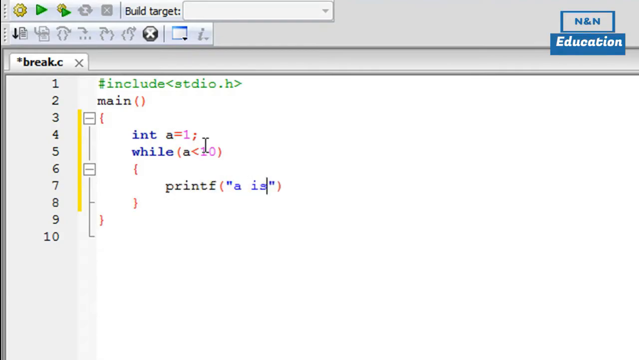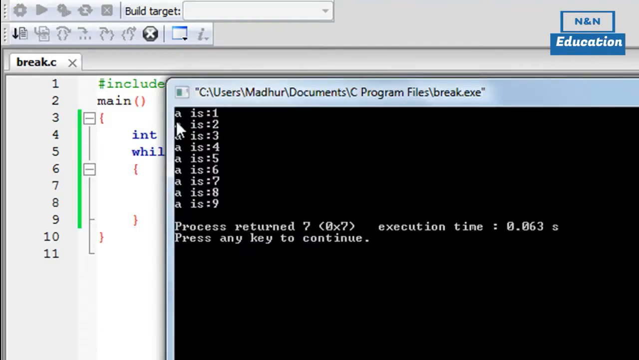printf "a is %d". I'm just displaying the values of a on screen, each value in a new line, and put a semicolon to terminate this statement. Of course, I'll have to update my control variable by typing in a++, right? So that's my increment statement. I'll save the file. When I click on build and run, I get this output. So a is 1, a is 2, a is 3, up till a is 9. So these are 9 sentences in the output window.